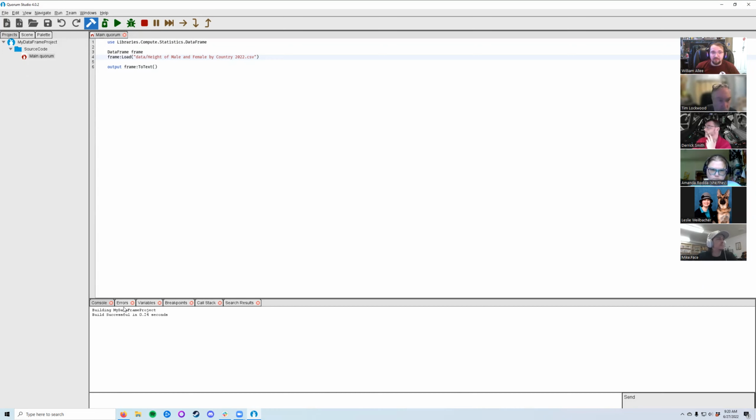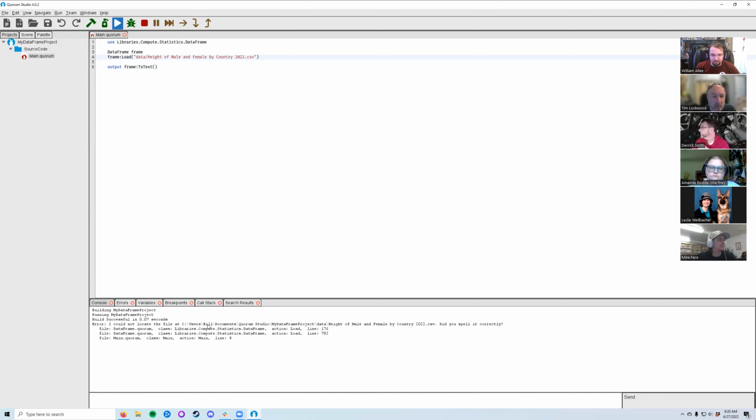But the problem is, if I click run, it's going to do exactly what Derek's saying. It's going to throw an error: I could not locate the file at, and it's going to have a very specific path here. C users bill, that's me, documents, Quorum Studio, my data frame project, /data/, the name of that file. It could not find that file there.